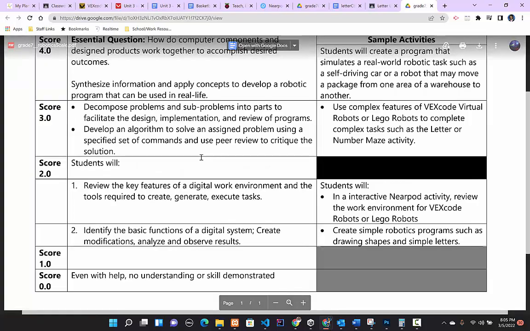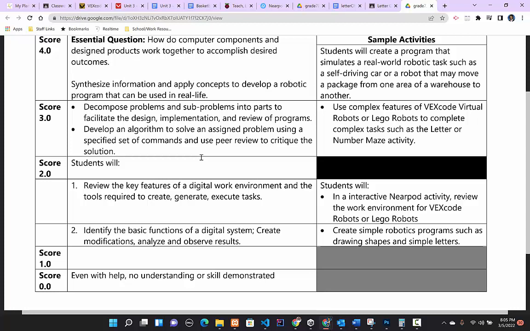Our learning goal is to decompose problems and subproblems into parts to facilitate the design, implementation, and review of programs. We also are to develop an algorithm to solve an assigned problem using a specified set of commands and use peer review to critique the solution.